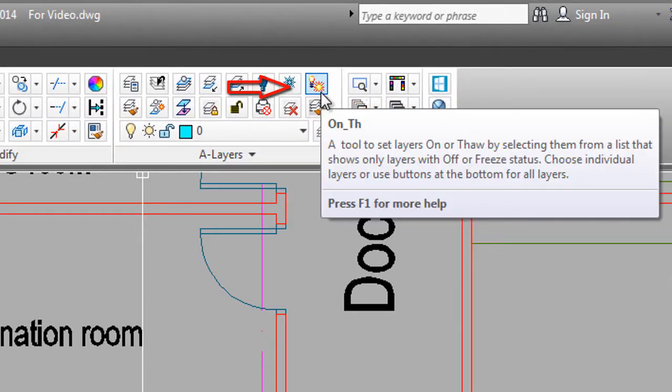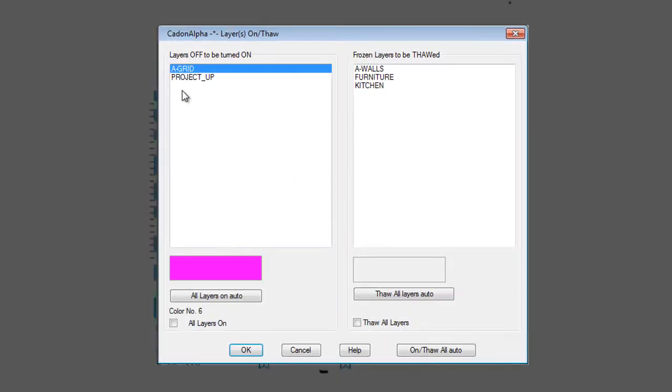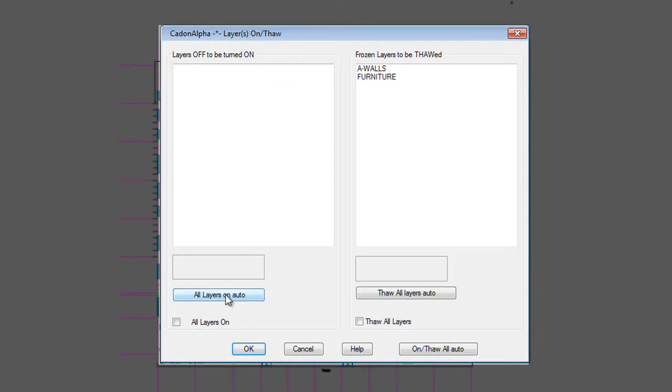Unthaw. A tool to set layers on thaw by selecting them from a list that shows only layers with off or freeze status. Choose individual layers or use buttons at the bottom for all layers.